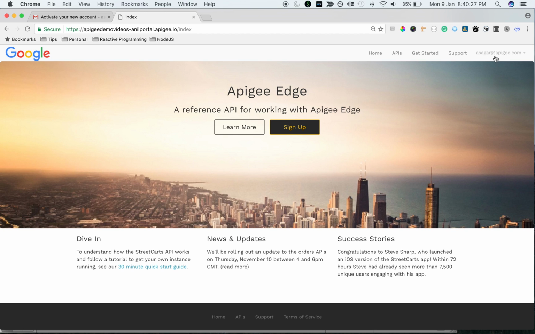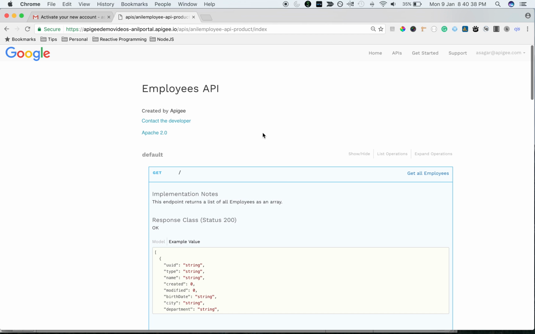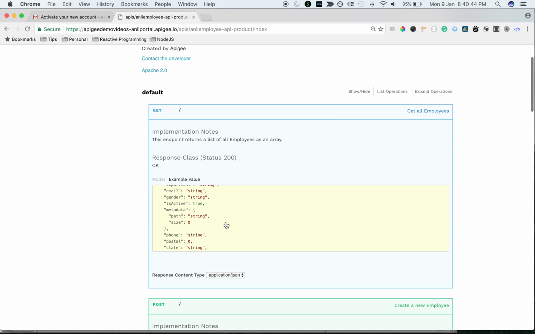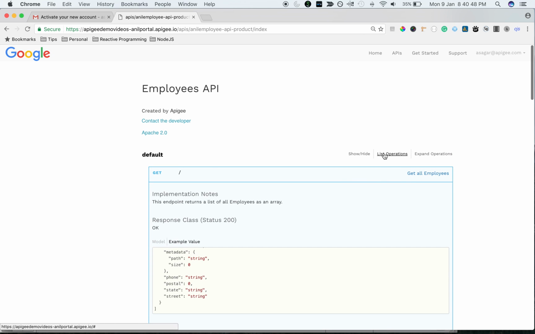As you can see here, you can see your email address on top right hand side. To access the API documentation, click on APIs and click on the API product. As you can see the list of API resources and sample request and response, as well as different operations part of the API that we have exposed.